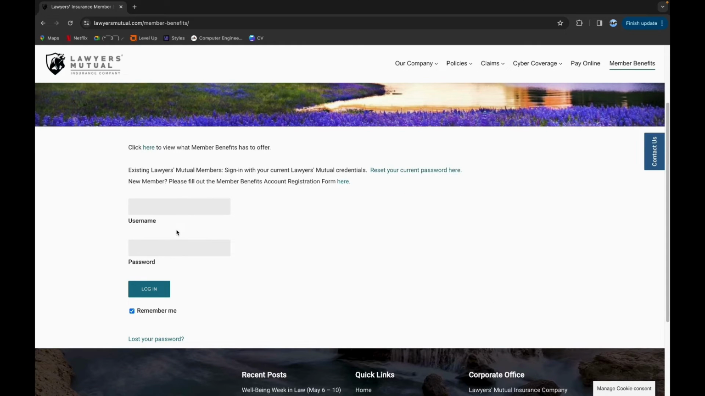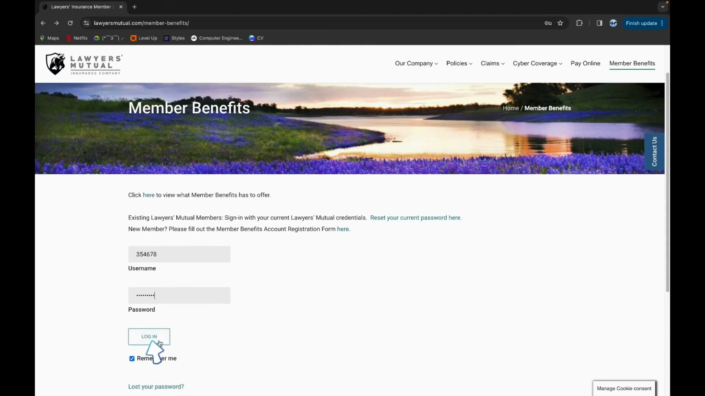Now type in your username. Now type in your password. Now if you want to save your information on the browser, you can click on this box and mark it as checked. Now click on login, and following this simple and easy step, you are now able to log in to Lawyers Mutual.